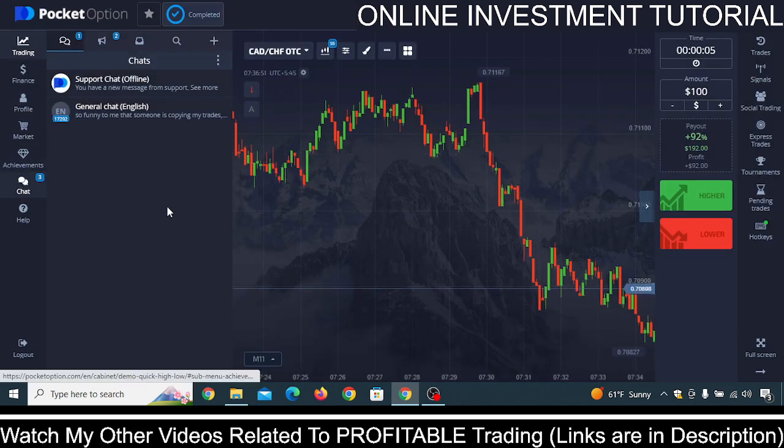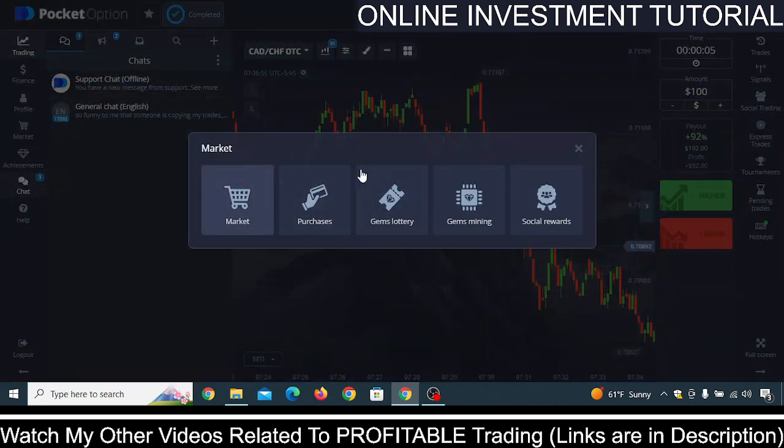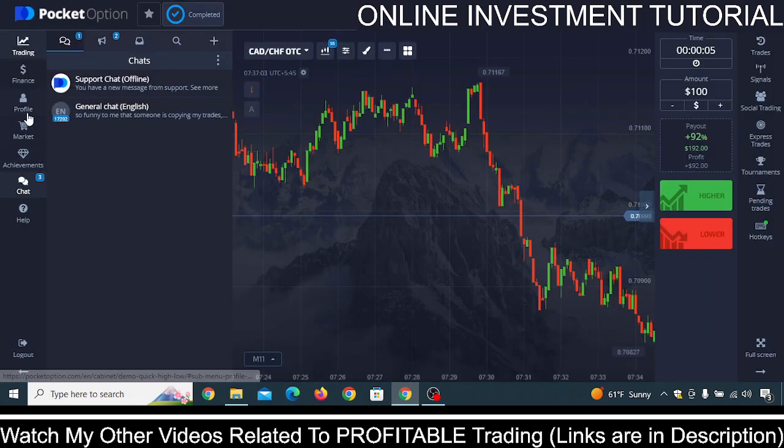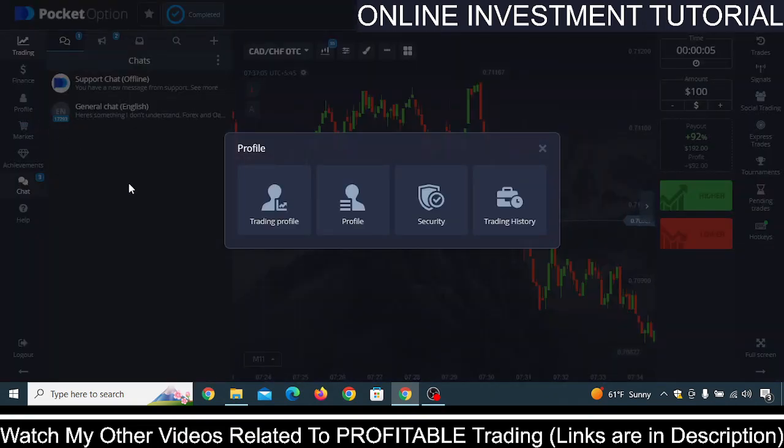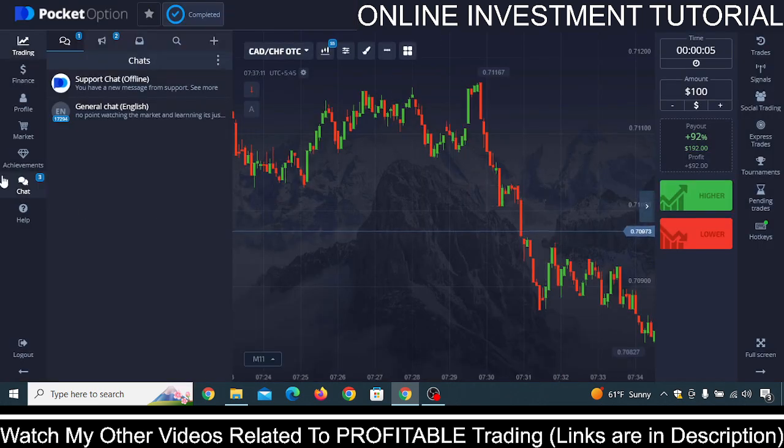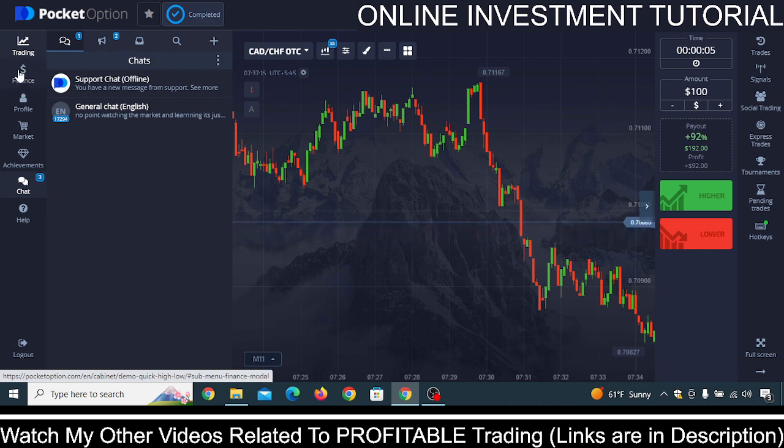Here you can purchase things, like gems, which you will discover while using the platform. This is your profile, where you can edit your name or change your mobile number. And here you can deposit your funds and so on. So these are the simple basic things that you can use.